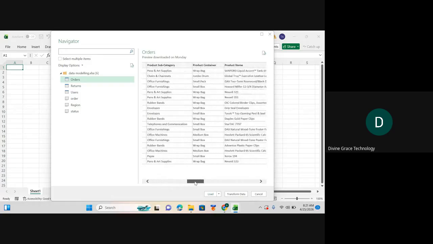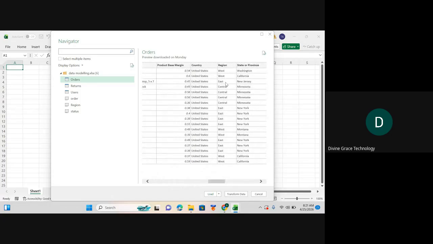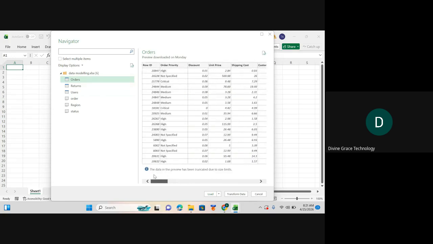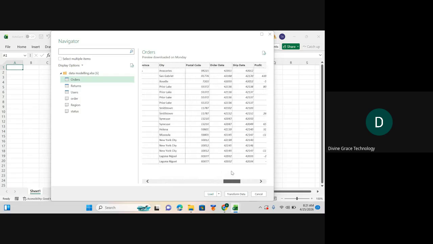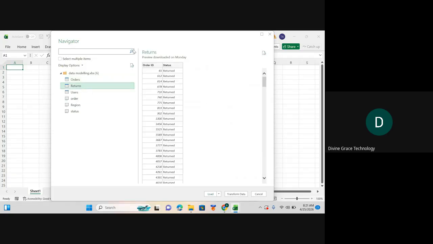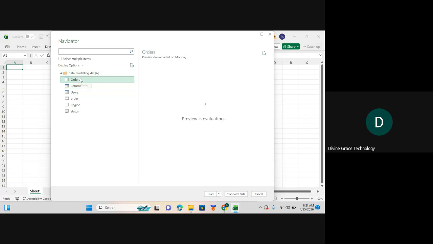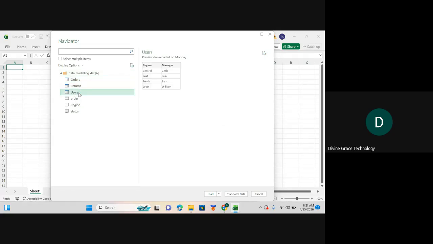You can see this is a region here. And then the order ID. I think we also have order ID here. There is the order ID. Let me look for it. You can see we have order ID here on the orders table, which is similar to order ID you have in the returns table. And we have regions column in the orders table, which is similar to region that we have in the users table.